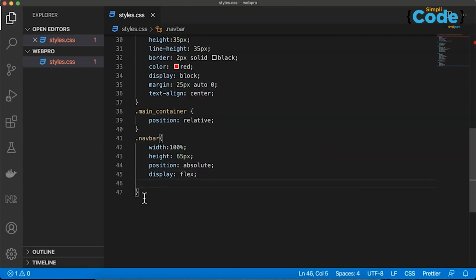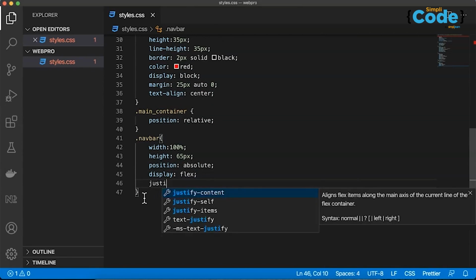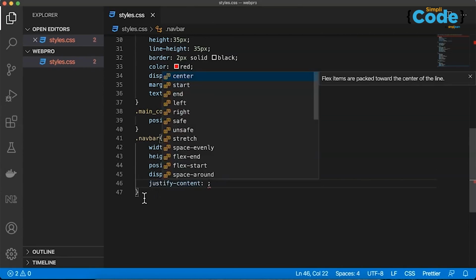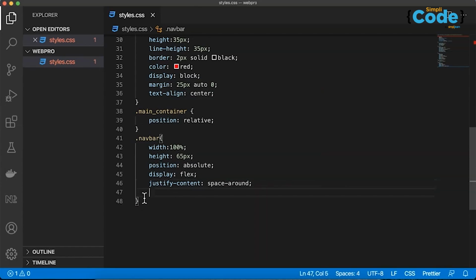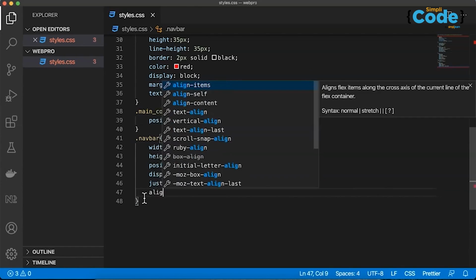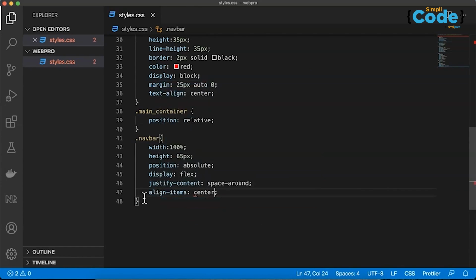After that, we are saying justify content. Justify content, we are saying space around. After that, we are saying align items. This we are giving is center. Along with this, we are giving this logo of type A.